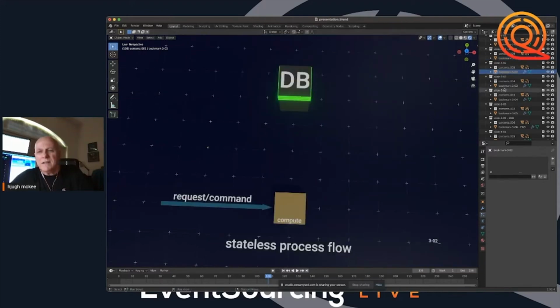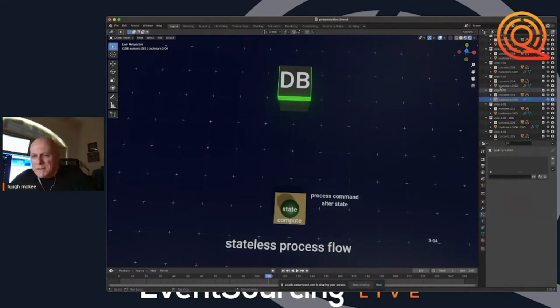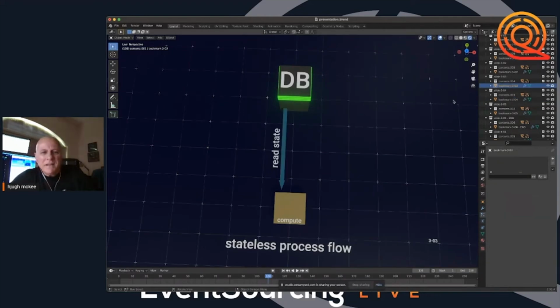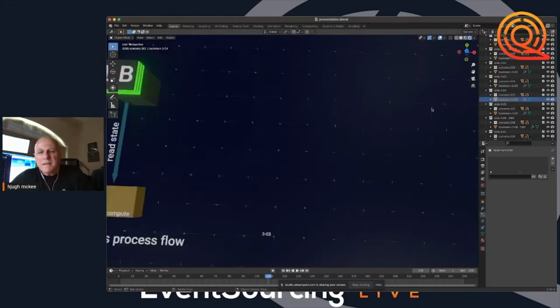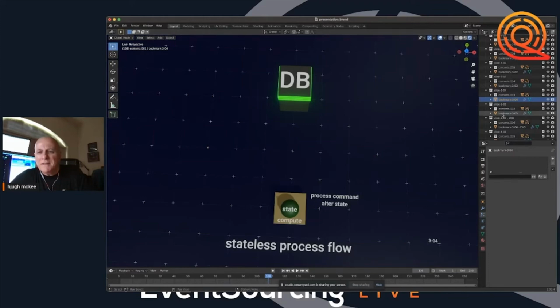Say a request came in, and say this is a shopping cart. The last cycle was add an item to the shopping cart. This one's adding a second item to the shopping cart. So a request comes in, we read the state, process the command, write it back to the database, send back the response, and then throw the state away again. So that's the cycle.